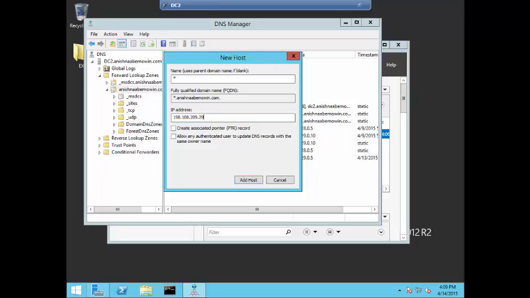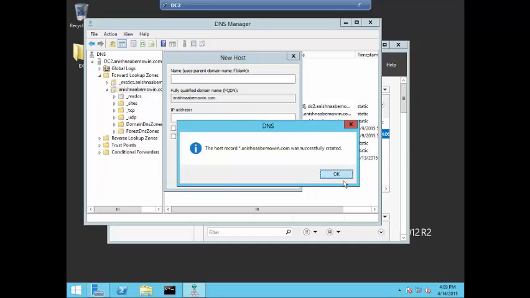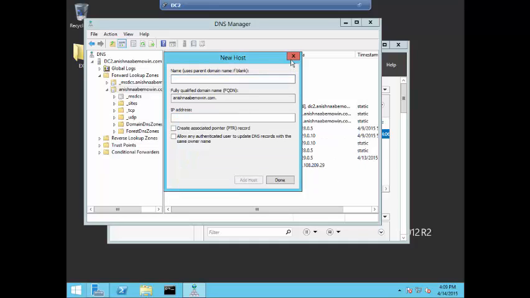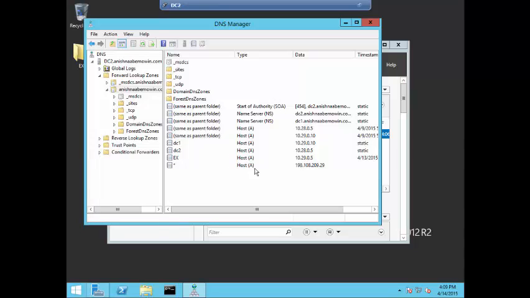Again, this being my internal domain, I'm going to delete these records, but if you actually had an external DNS server, this is the record you put. Okay, it was successfully created. So now I have a blank host record for my domain. Again, it points to the public address of my Exchange server.